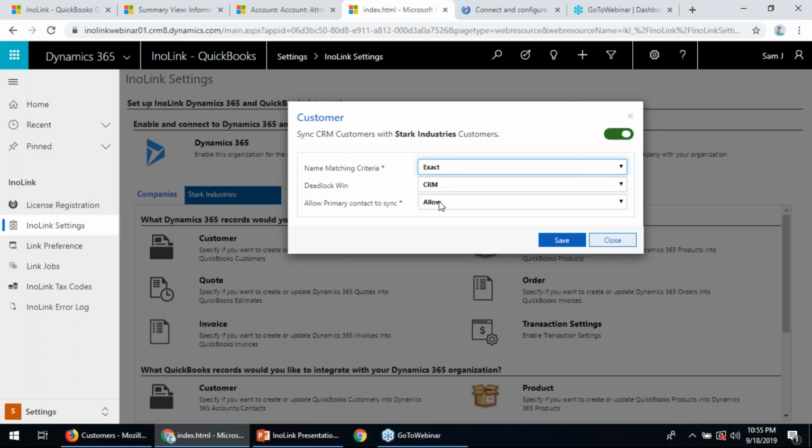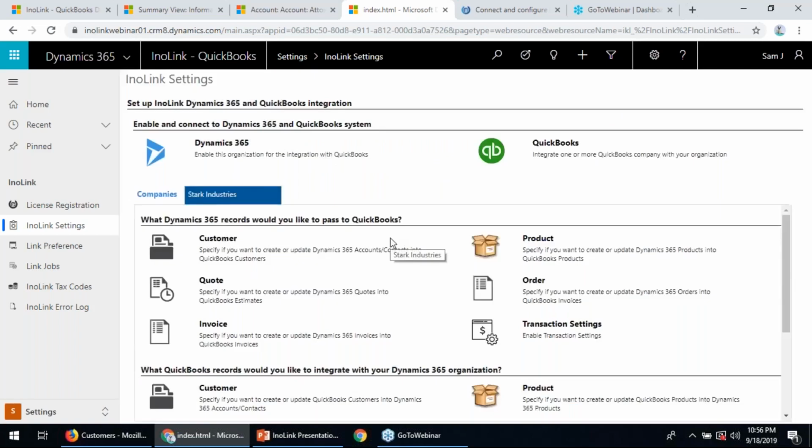And once you set it as allow primary contact to sync, the contacts will be synchronized from CRM to QuickBooks. If you set it as do not allow, the contacts will not be synchronized in QuickBooks. Once you have entered all these details, you can simply click on save. This will enable the customer feature, and you can synchronize customer details from CRM to QuickBooks.